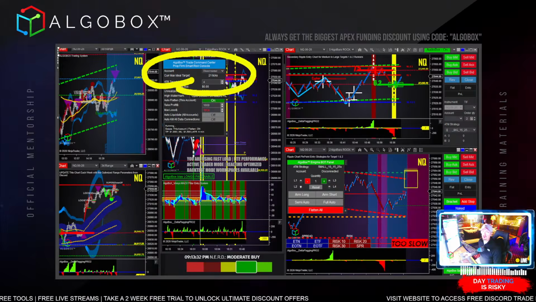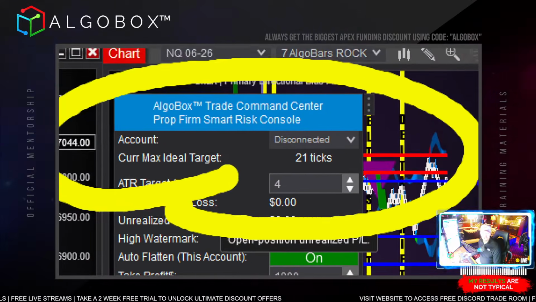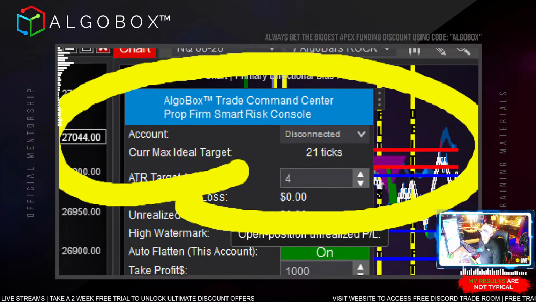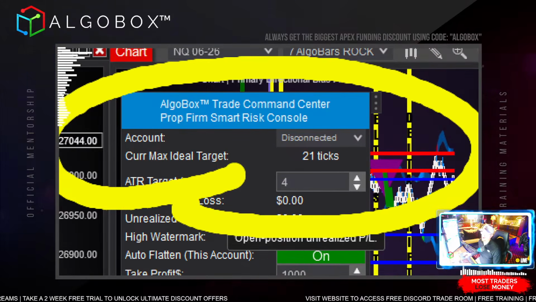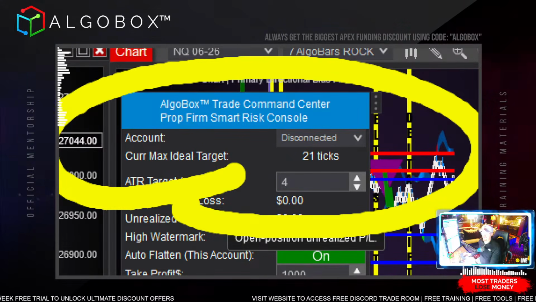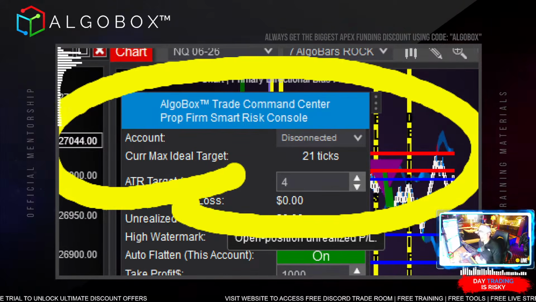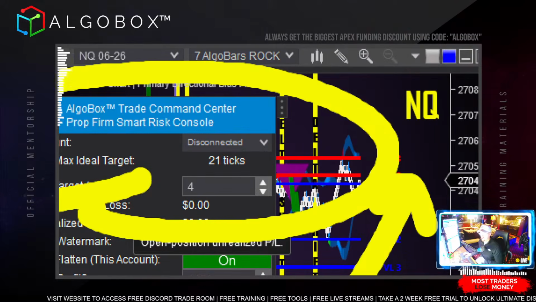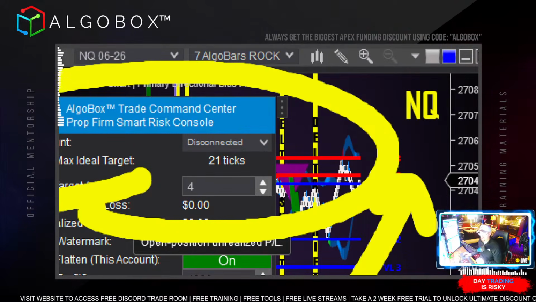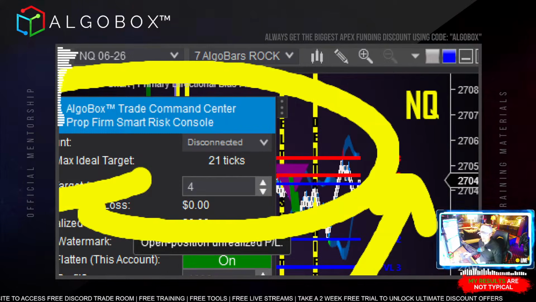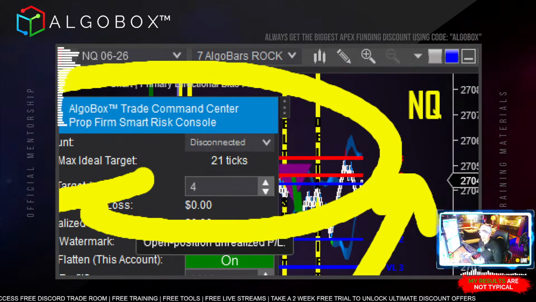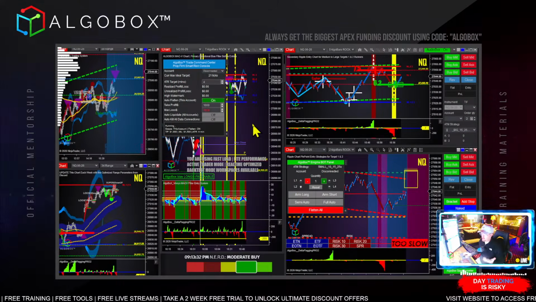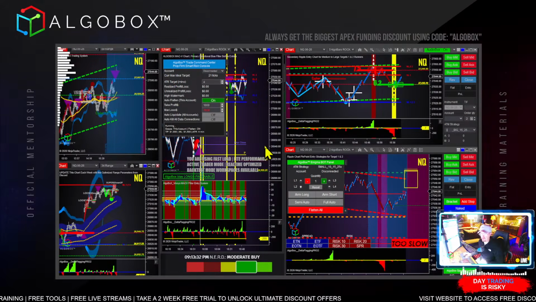So, current max ideal target. This is currently estimating based on a parameter internally that will say over the last X number of minutes, what is the ideal max target I should be targeting? This is going to read from that chart to tell you how many ticks we might want to be looking for in the last X number of minutes if you're looking for a runner. I personally don't want to hold a trade more than 4 minutes if I don't have to, so I have this defaulted to 4 minutes.